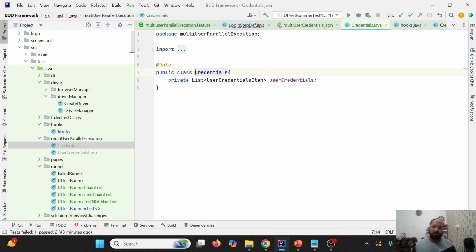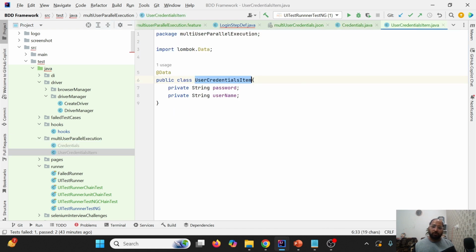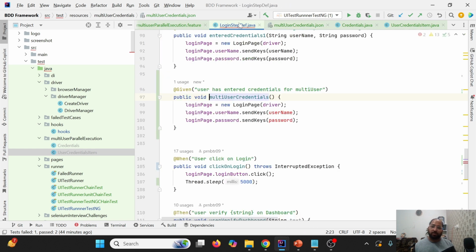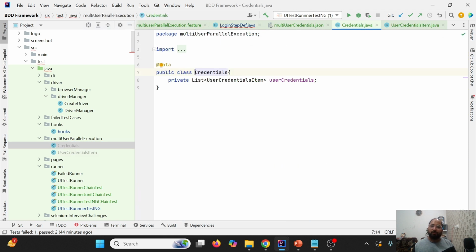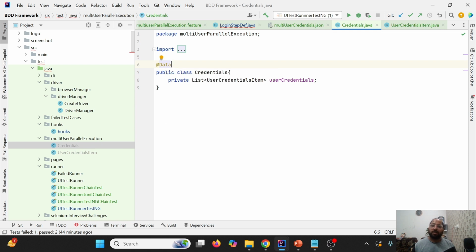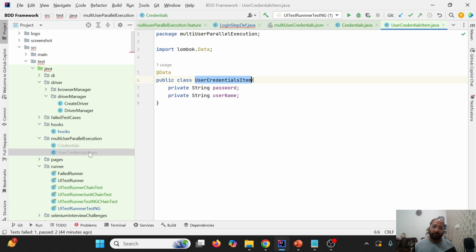If you notice, this is user credentials, which is username and password, because the same is defined in this section. And on top, this is the list of user credentials. That's why, if I go back here, this is the list of user credentials. If you notice, I used Lombok, that's why it is showing @Data. What does it mean? It means getters and setters are available. That's why Lombok is used.